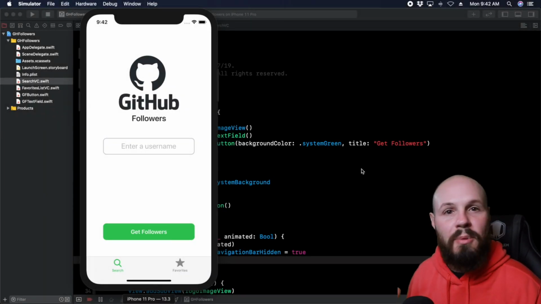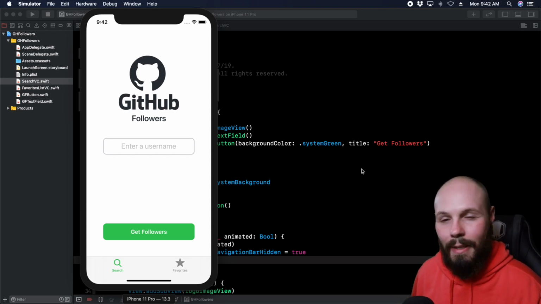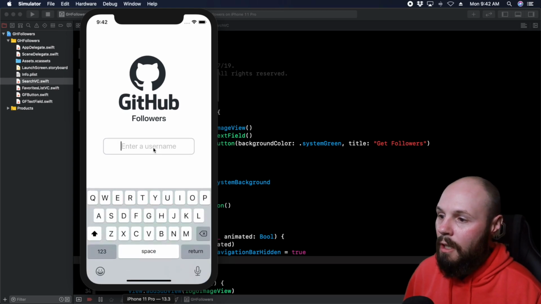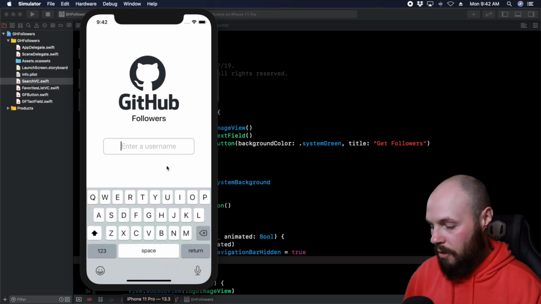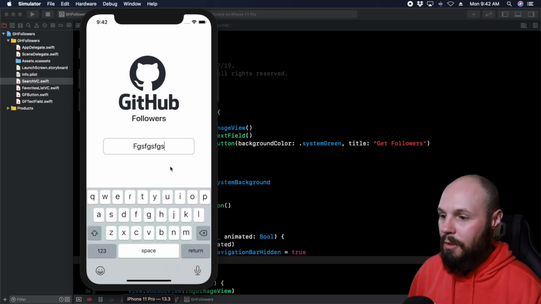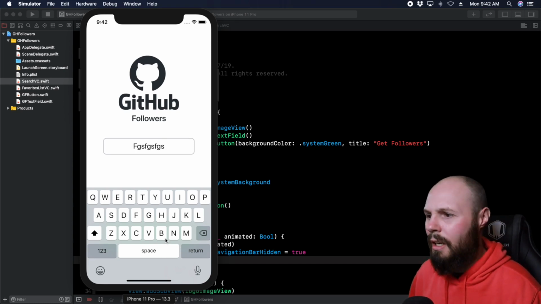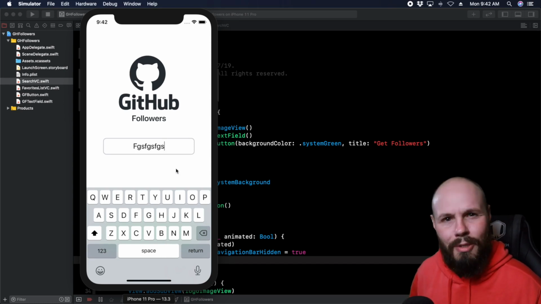However, there's a few steps along the way that we've got to do to get there, right? It's not just a clean path. For example, when you click into your username here, the keyboard slides up, great. So you type in whatever username you want. Oh crap, there's no way to get rid of the keyboard. When I hit return, nothing happens. I can't hit the button. Even if I did hit the button, there's no button action to do anything. So we've got some work to do here.